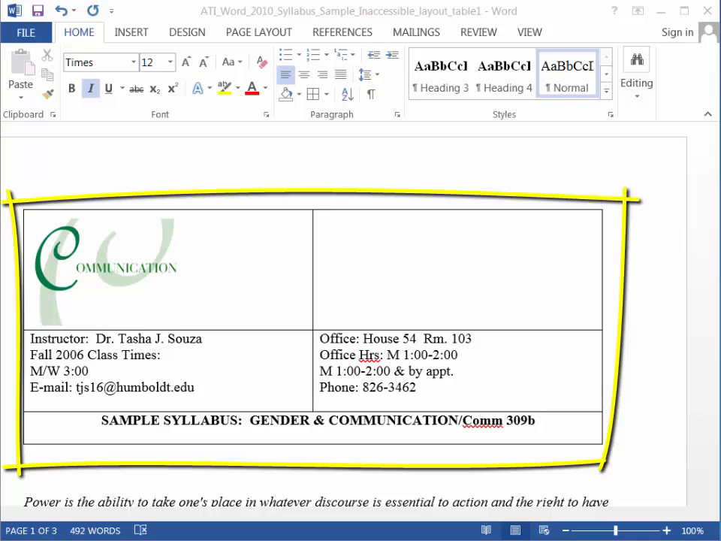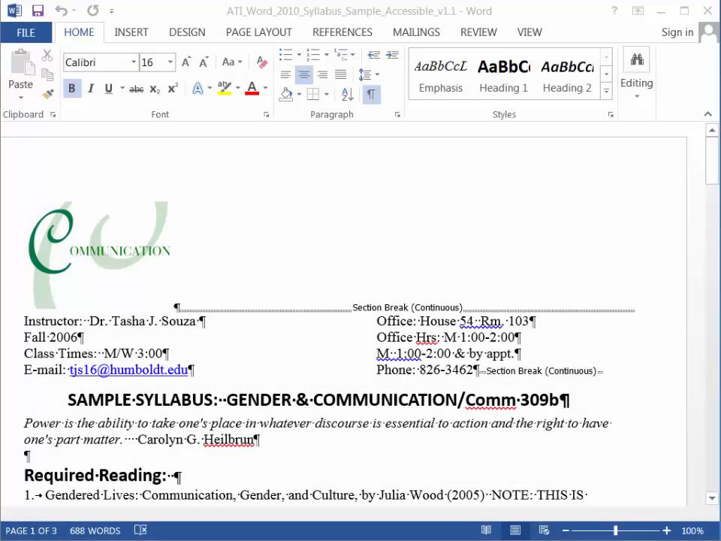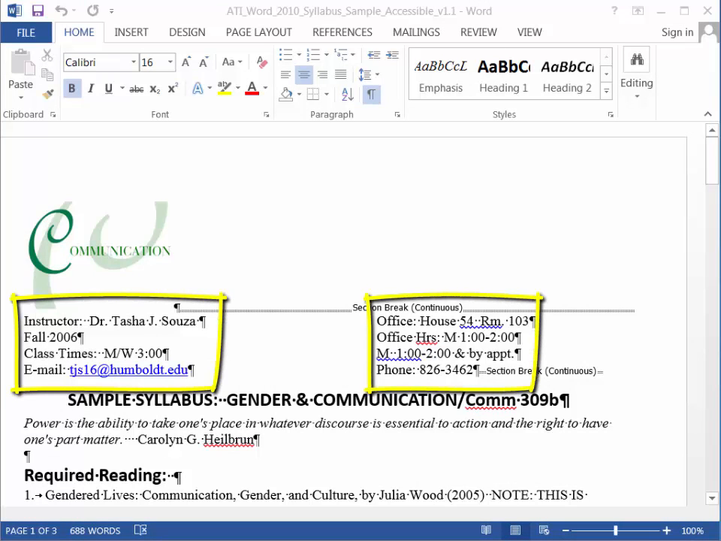Tables that are used for layout purposes often jumble the content when read by disabled users. In this case, this document could be formatted using columns instead, making the content accessible to disabled users.